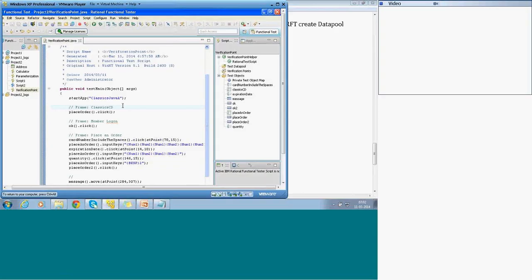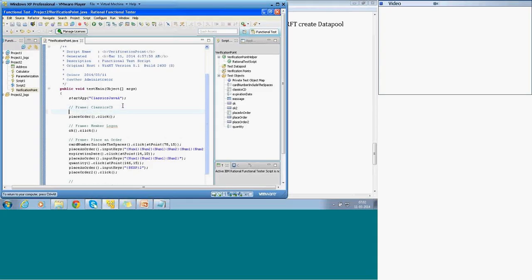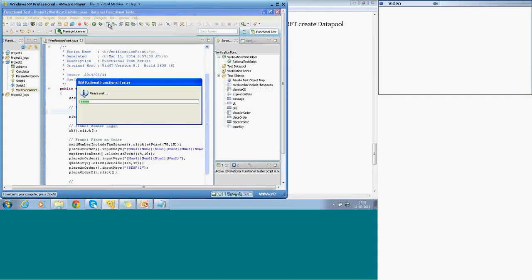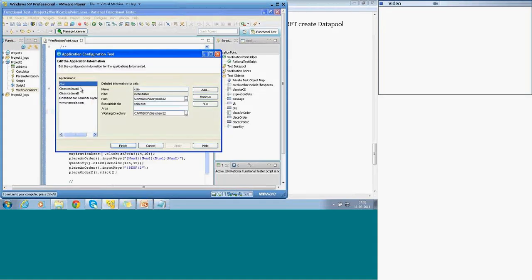First, place your cursor where you want to add a line. Place your cursor where you want to insert. When you are doing a verification point, an expected result, you should not do a place order check in some other location. I should place my cursor exactly where I like to do it. For your understanding, I'll open an application here, the same Classic Java. I'll open it now.